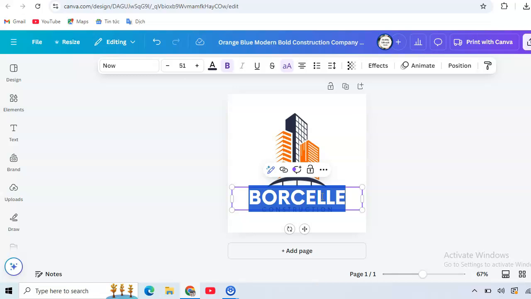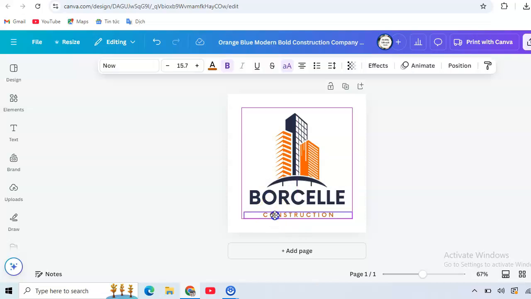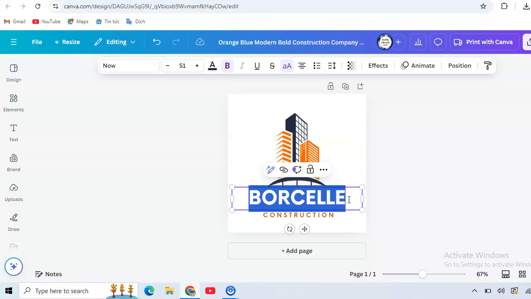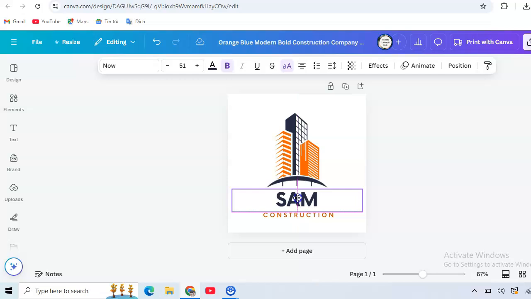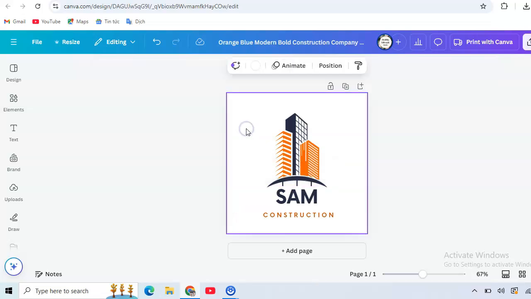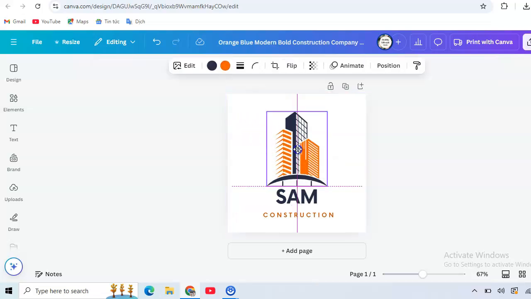Just highlight it and write, for example, let me move it a little down, and here, for example, Sam. Okay, Sam construction, and this is here, and you can change the color.